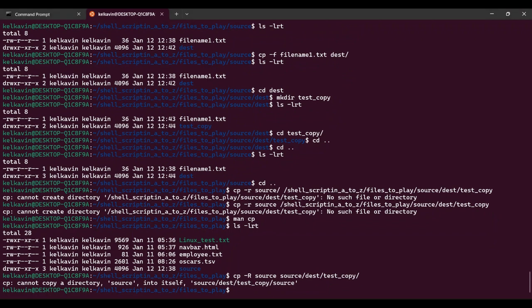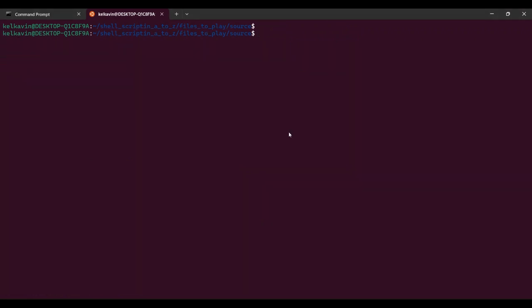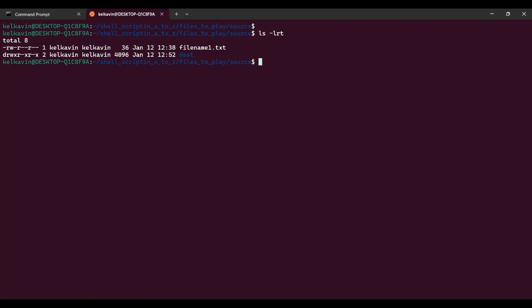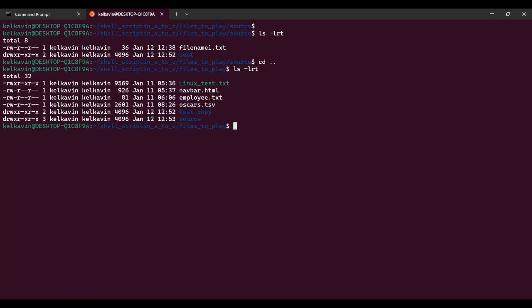Okay. So let's say you want to copy one directory within another directory. Let's first go one level up, to files to play. So we have a directory called test.copy. Now, if we want to copy this directory into the source directory, how would we do this?